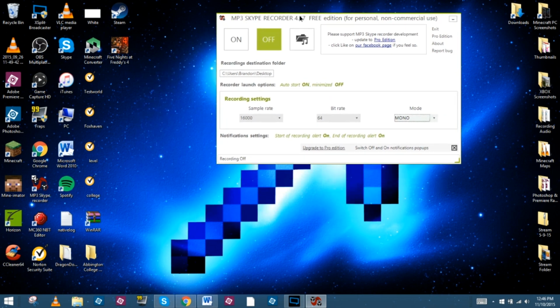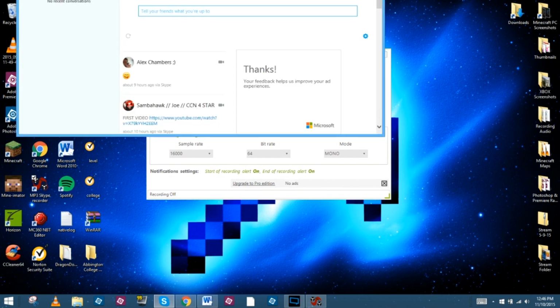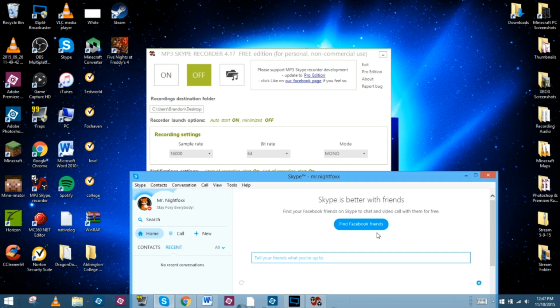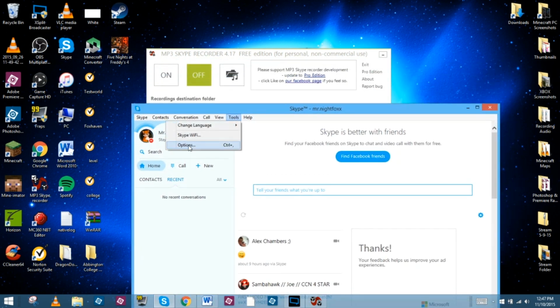We can leave this up kind of in the background. The other thing that we're going to need to do is on Skype. So if we pull up my Skype information, it says here it appears that you're using the Mp3 Skype Recorder with the Skype program. If you're opening this up for the first time after you've installed the Mp3 Skype Recorder, it's going to actually ask you to accept to allow this program to be used alongside Skype. So you'll just click accept, and then this message will appear and you won't have to worry about it anymore. So the final thing that you're going to need to do is go to Tools and Options.